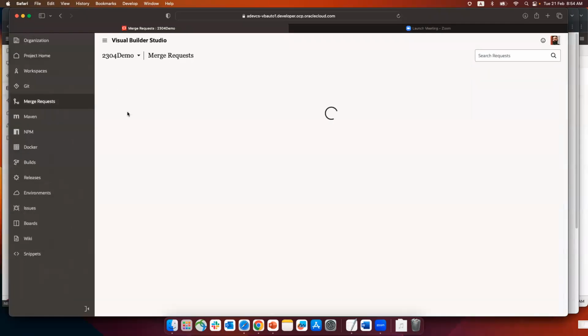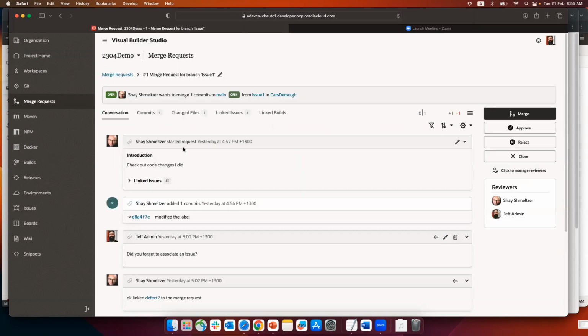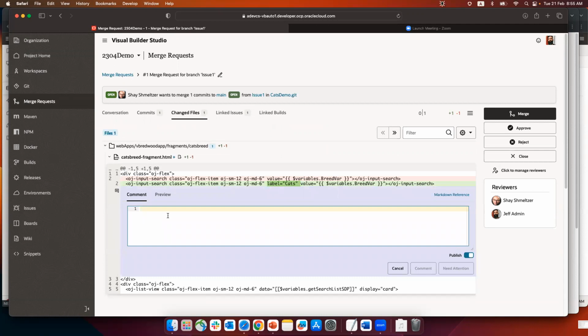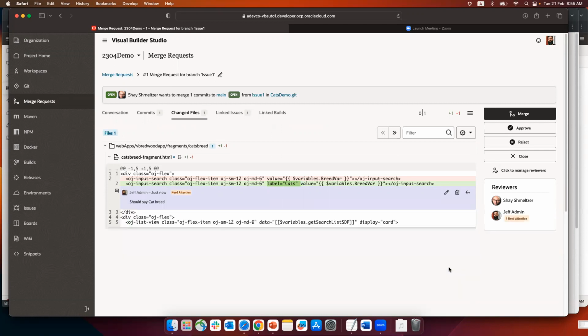Jeff has the same merge request over here. He can look at the merge request. He sees the same conversation over here. He can see the changed files. He can see the specific things that were changed. He can actually go over and give comments on the line of code. So for example, he can say, this should say cat breed, like that. Okay, and give a comment and mark it as need attention, for example. Okay, this would tell whoever owned the code, hey, you need to actually pay attention to this.